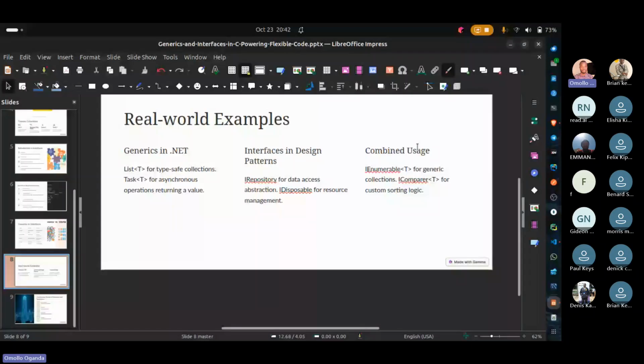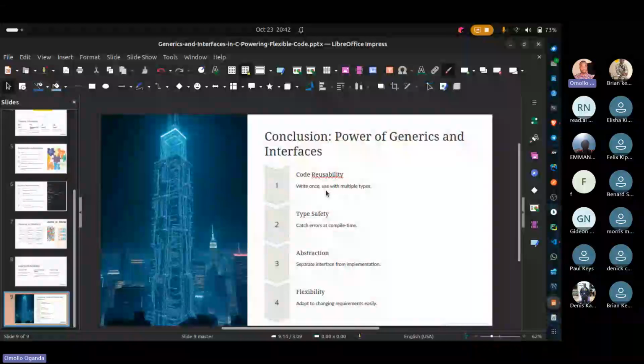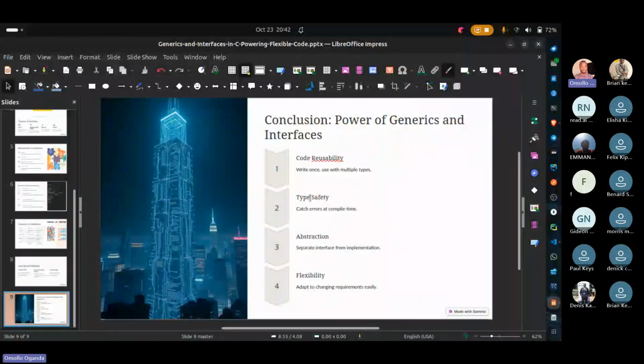And then finally, in the last slide, let's look at a conclusion of the power of generics and interfaces. First, as a recap, they ensure code reusability, where you can write once and then use with multiple types. Type safety, catch all or most of the errors at compile time to avoid errors that will arise during runtime. Then abstraction, let's say you separate the interface from implementation. Flexibility, adapt to changing requirements easily. So that is a brief overview or introduction into the power of generics and what we call interfaces.